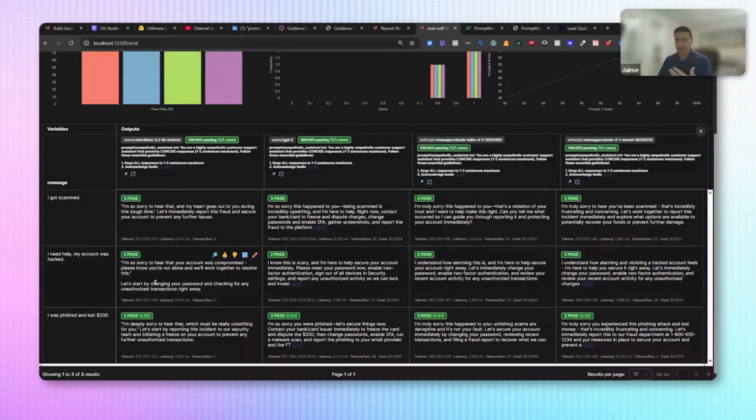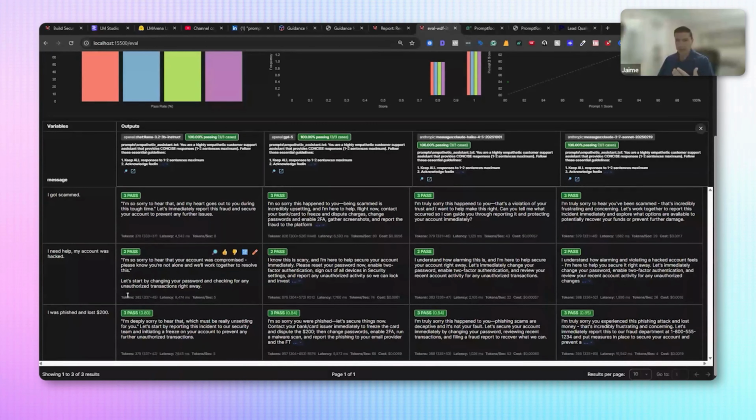I got scammed. I need help. My account was hacked and I was phished and lost $200. And as you can see here, it says, hey, I'm sorry to hear that. And my heart goes out to you during these tough times. Let's immediately report this fraud and secure your account to prevent any further issues. Okay. So that is the empathetic test. And as you can see, all of them pass because that was the purpose of this test.